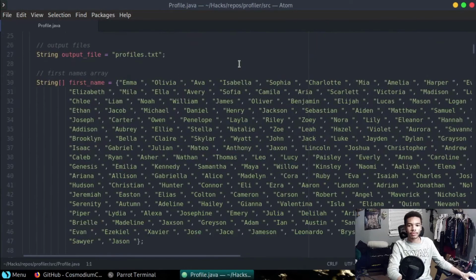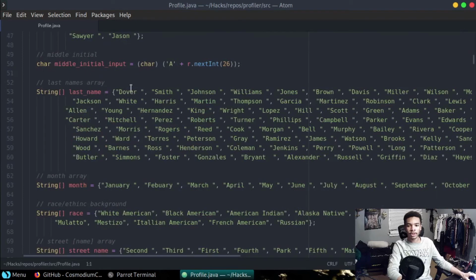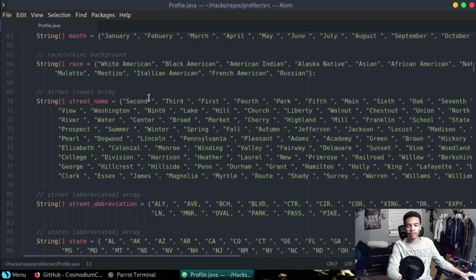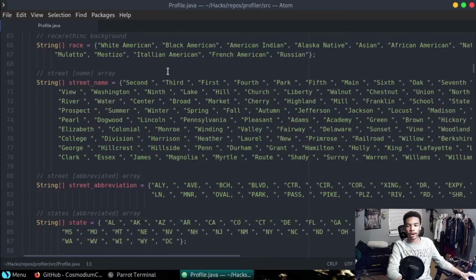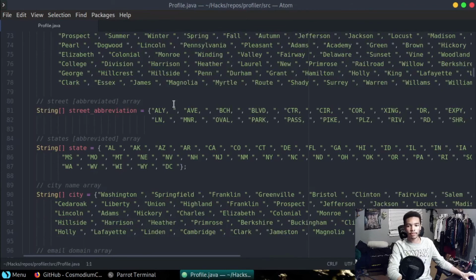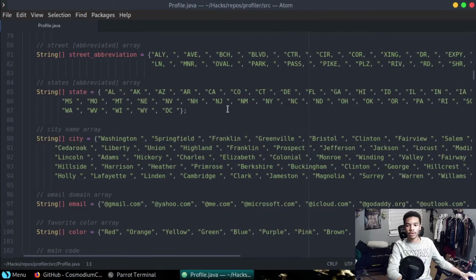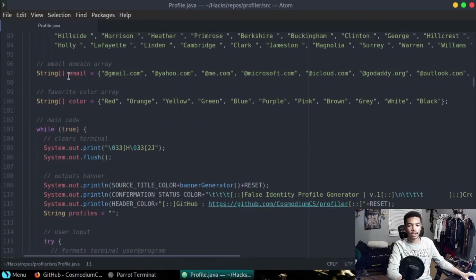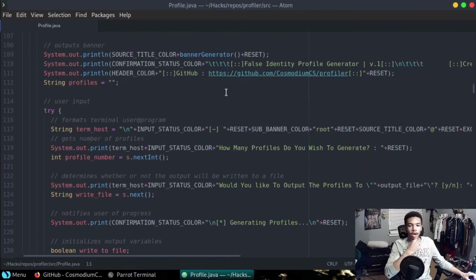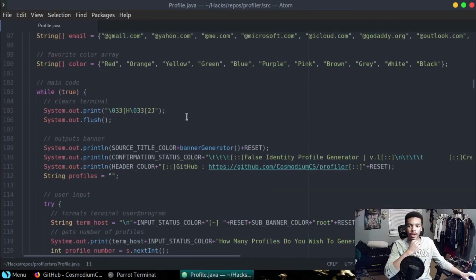But yeah, so we have just a bunch of arrays. We'll have one for first names. This is how the middle initial is randomly chosen. We've got some last name arrays, birth months, races or ethnic backgrounds, street names, street abbreviated names, abbreviated states, city names, domain names, yada yada. What else do we have here?